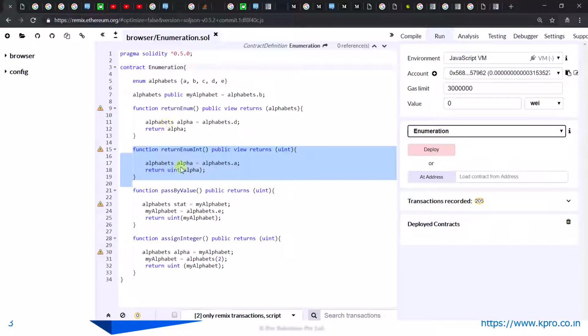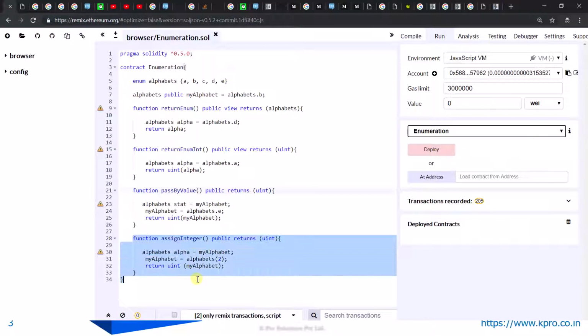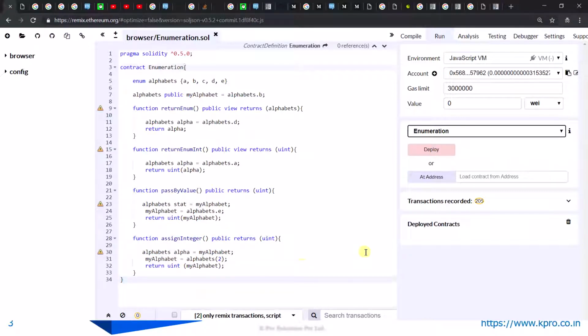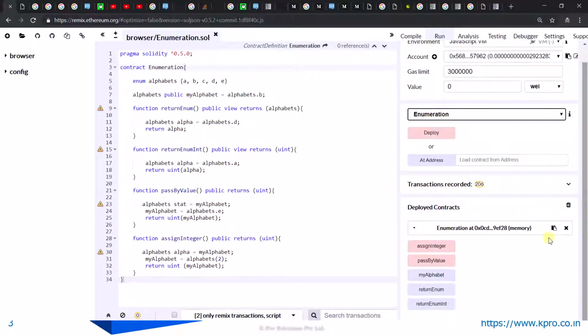In this function A has been assigned. This function I have written to explain pass by value, and in this one I am assigning an integer. So let me quickly deploy the contract. Initially, look at this line. Here I have mentioned the public visibility specifier, which automatically gives us a getter function.